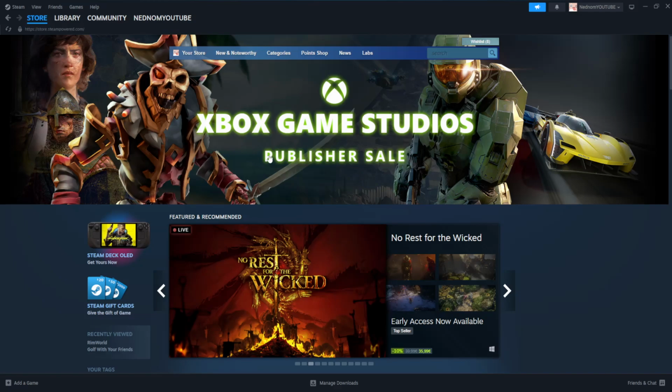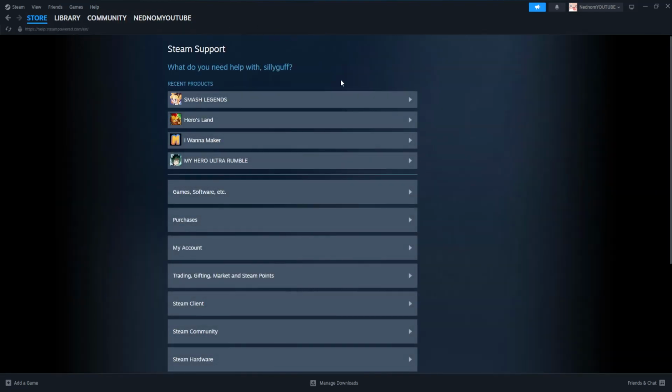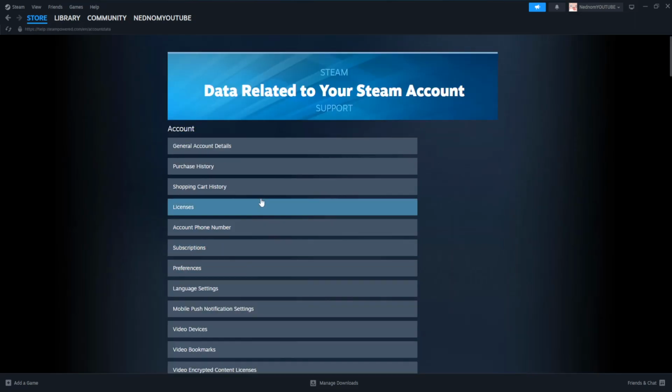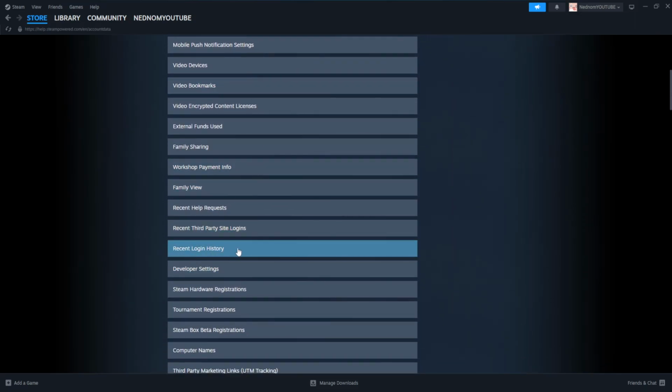So all we have to do is open up the Steam client here, click on Help, and then choose the option for Steam Support. Now, right here, we will click on My Account, which is the third option, and then choose the very last option that says Data Related to Your Steam Account. From here, we will simply have to find one that says Recent Login History here.